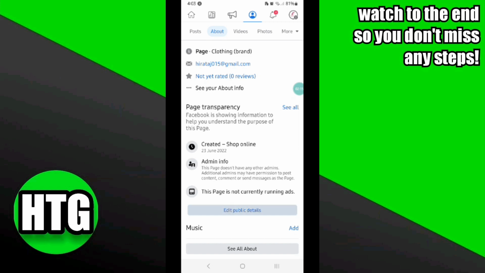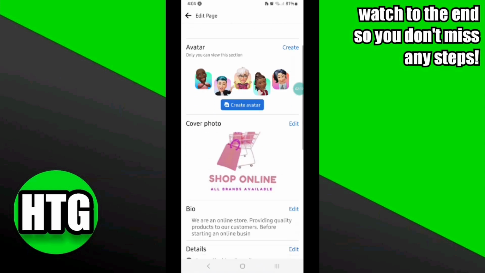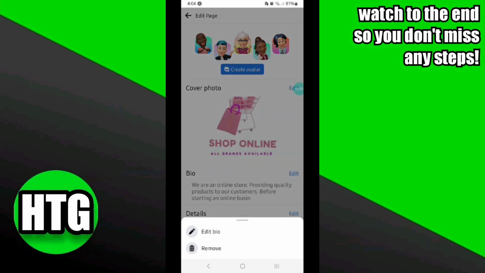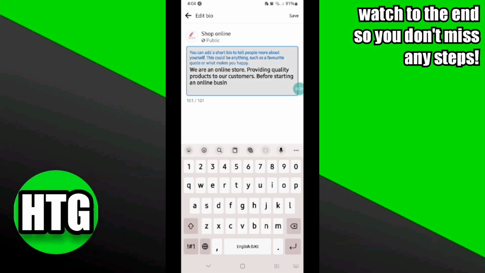After that, here you have to click on the edit public details, and now you have to scroll down and go to the bio option and click on the edit and then click on the edit bio option. Here you have to simply paste your link and describe about yourself. After pasting your link, you have to simply click on the save to save changes.